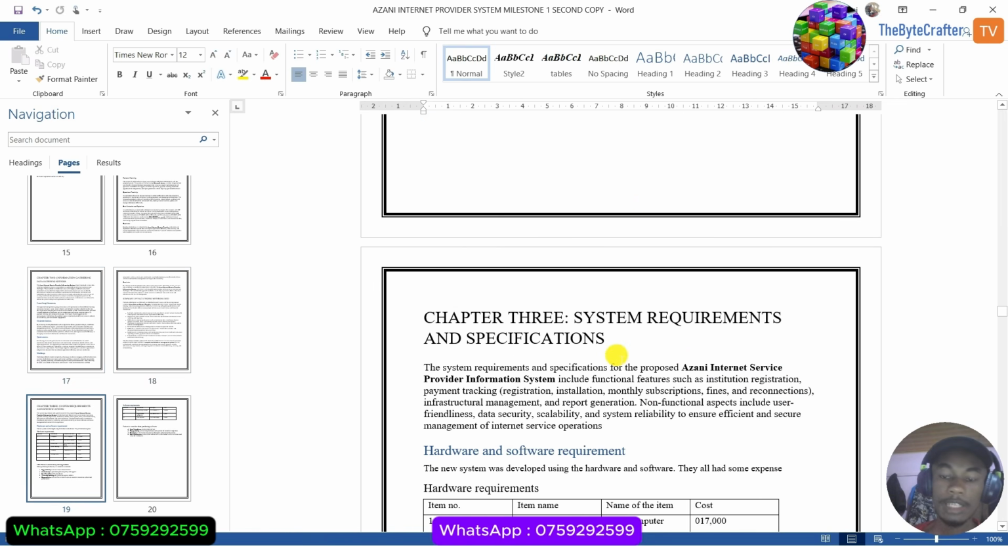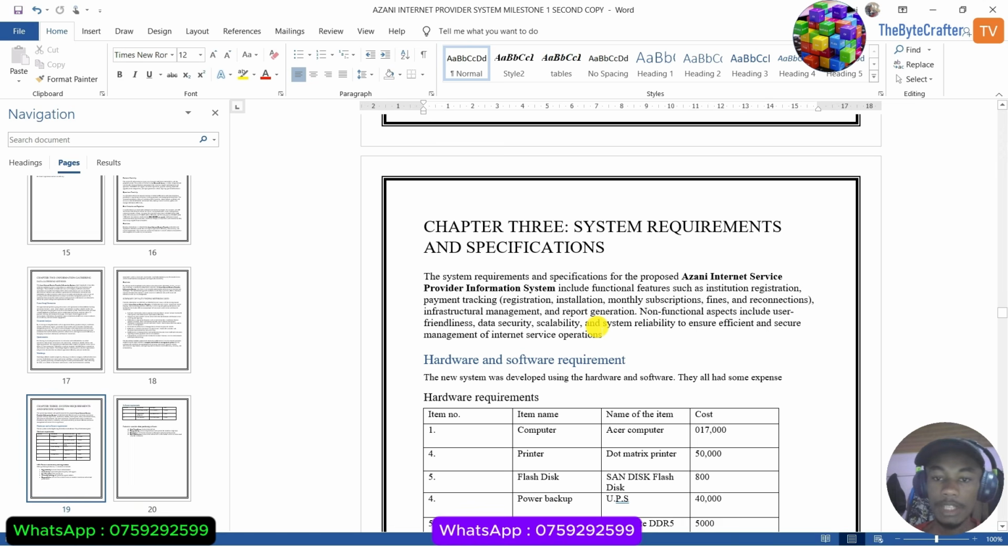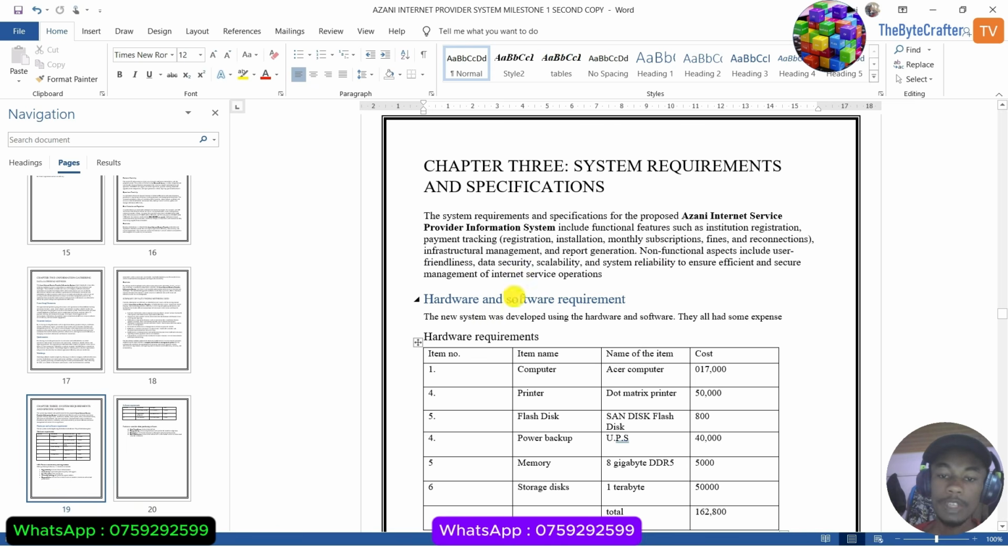But in my case, I choose not to, because I can just give a summary of what I received from the questionnaires. And then we go to the other chapter, the second last chapter. That is chapter 3, the system requirements and specification. In this case, you have to specify the hardware and software requirements, so this particular bit is just easy.